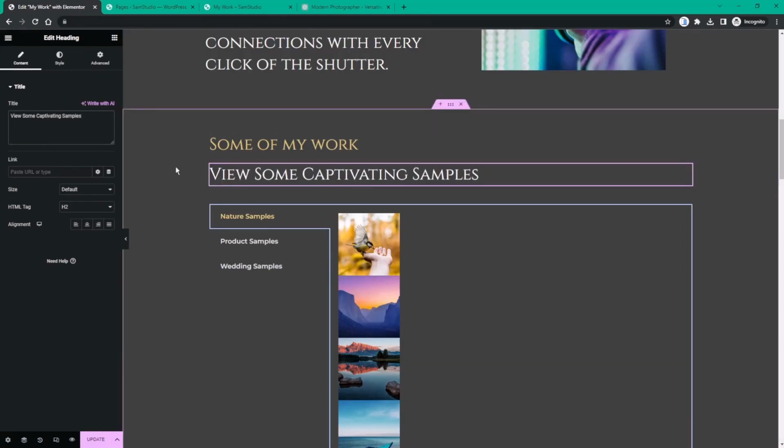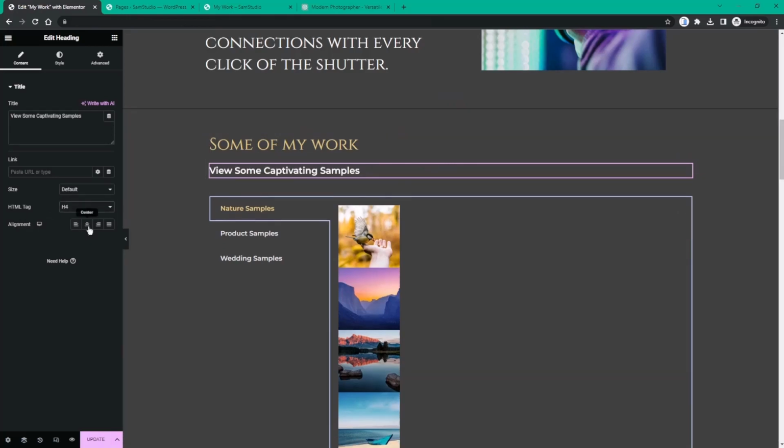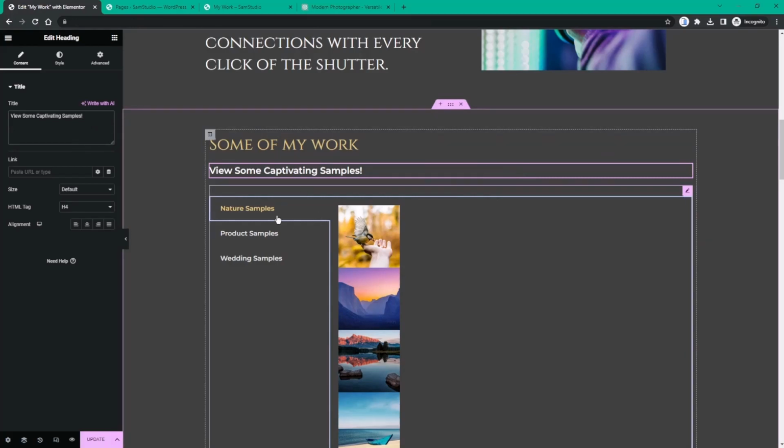I want to change this, so this is where the HTML tag comes into play. Instead of H2, I'm going to select maybe H3 or H4. Let's leave it at H4. And let's add an exclamation mark here. Some of my work, view my captivating samples.